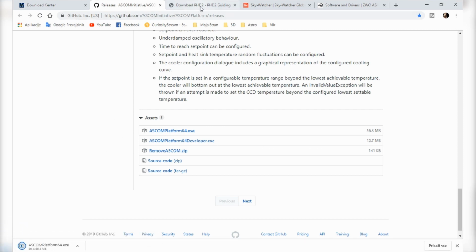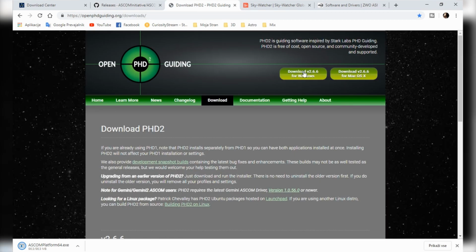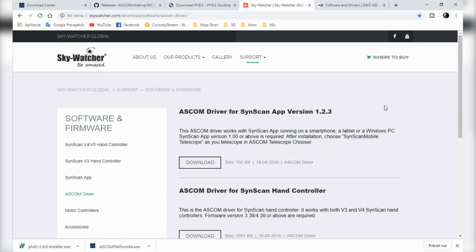Next, let's go ahead and download PHD. So here on top you will always find the latest version of PHD, so let's download. And the last thing that we need to download is the ASCOM driver for the SynScan app. And that's the top one right here, so let's download it.